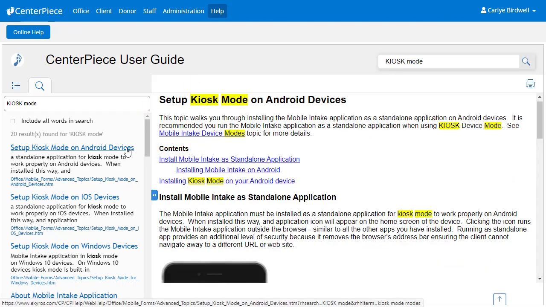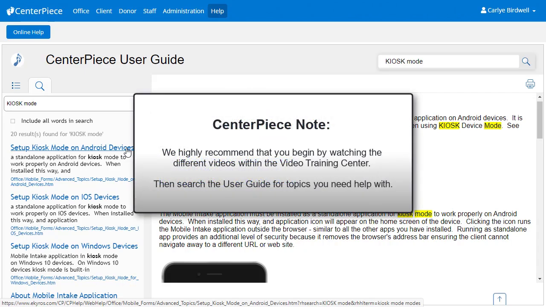Okay. Well, that's about it for the Video Training Center and the online user guide. Again, we highly recommend that you begin by watching the different videos within the Video Training Center. Then search the user guide for topics that you need help with.